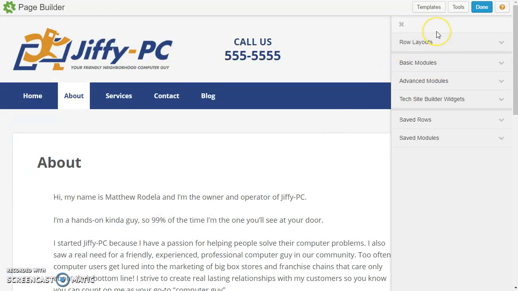So the first thing you'll notice, if it's your first time launching the Page Builder, you'll get a pop-up that says you don't have any templates, and it'll ask you if you want to create some templates. We'll get into that in another video. You can exit out of that window for now.